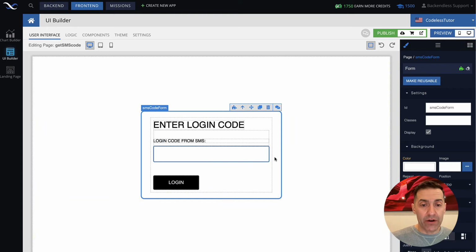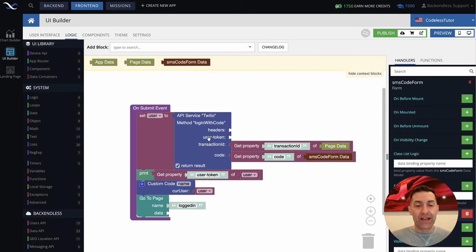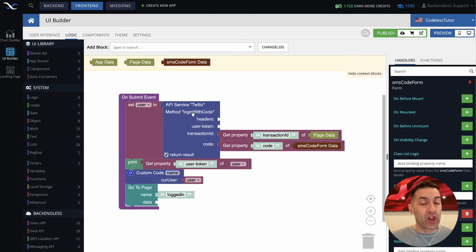So in here, what we are doing is we're calling yet another API service from the Twilio plugin that is called login with code. And in here, we're passing the code that the user typed in. That's this argument code. And we're passing the transaction ID from the first step. Okay, that's why we sent it into this page from the previous page. So there are two parameters now.